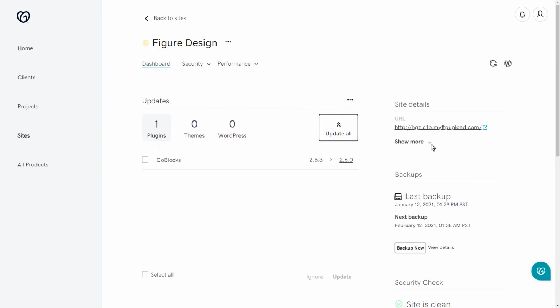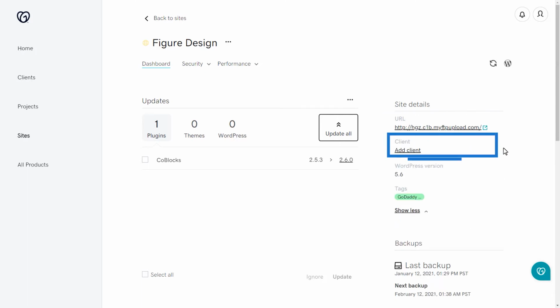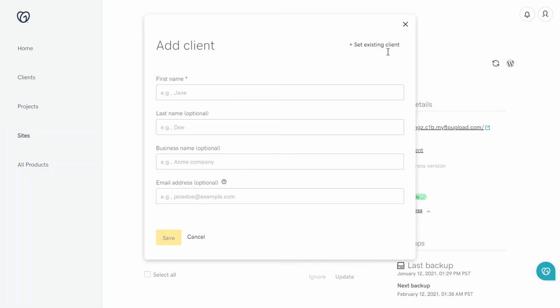The Site Details section lists the URL, client, WordPress version, and tags. If you haven't already added a client to the site, you can click Add Client to add them.